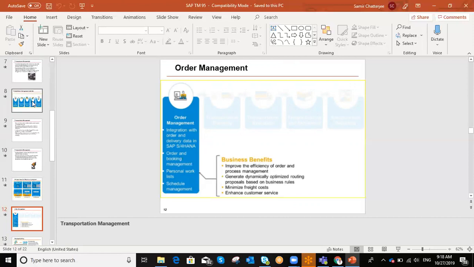and to optimize the transportation cost and to reduce the cycle time, transportation lead time. Okay. And then schedule management involves two types of scheduling. One is the scheduling of shipping point, and next is the scheduling of transportation route. So these are the specific benefits of order management, like improving the efficiency of order process management.